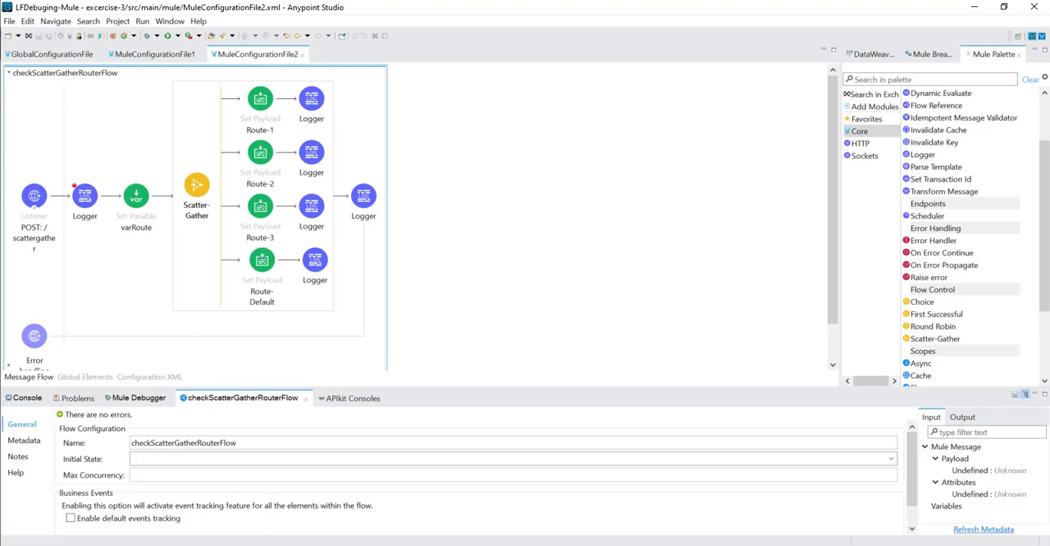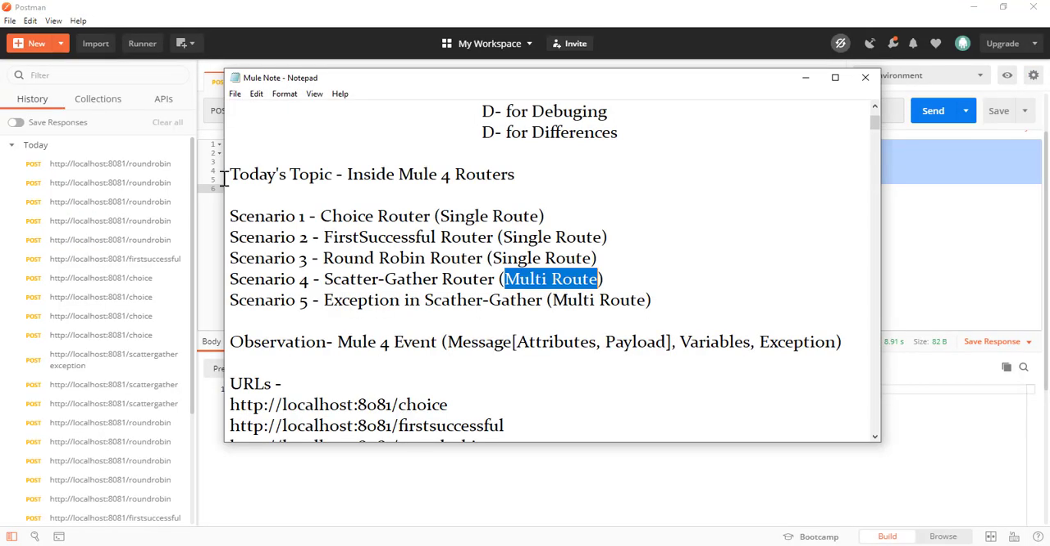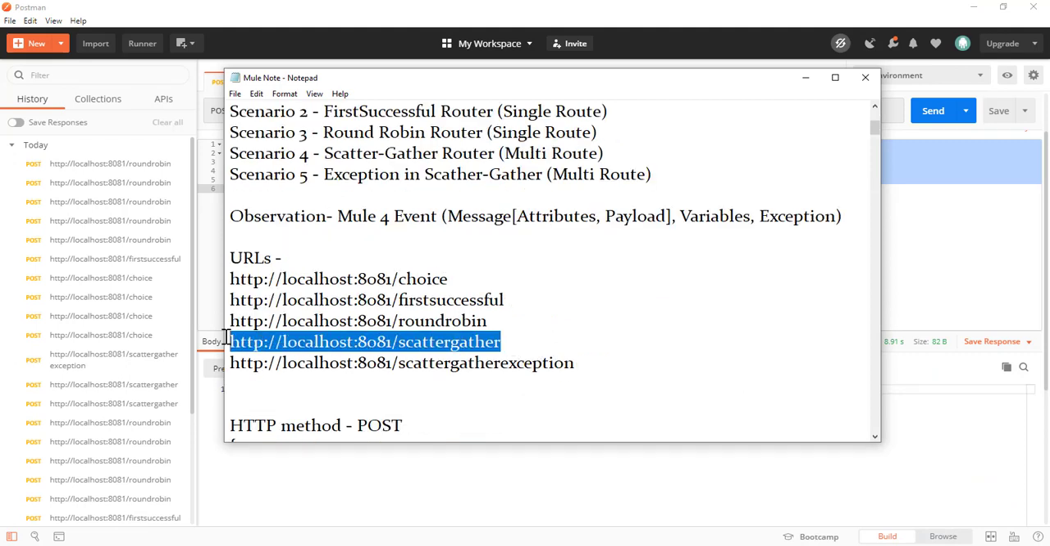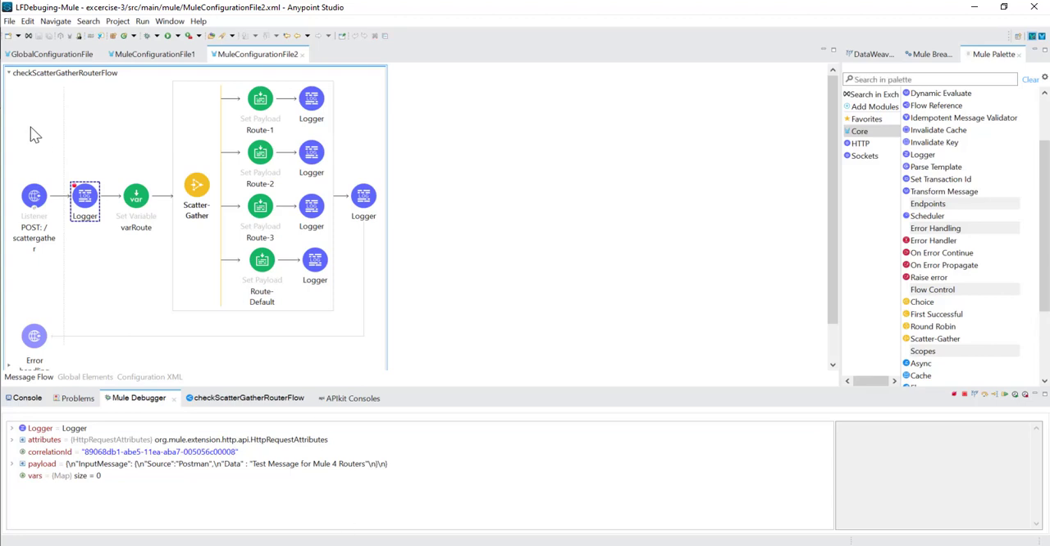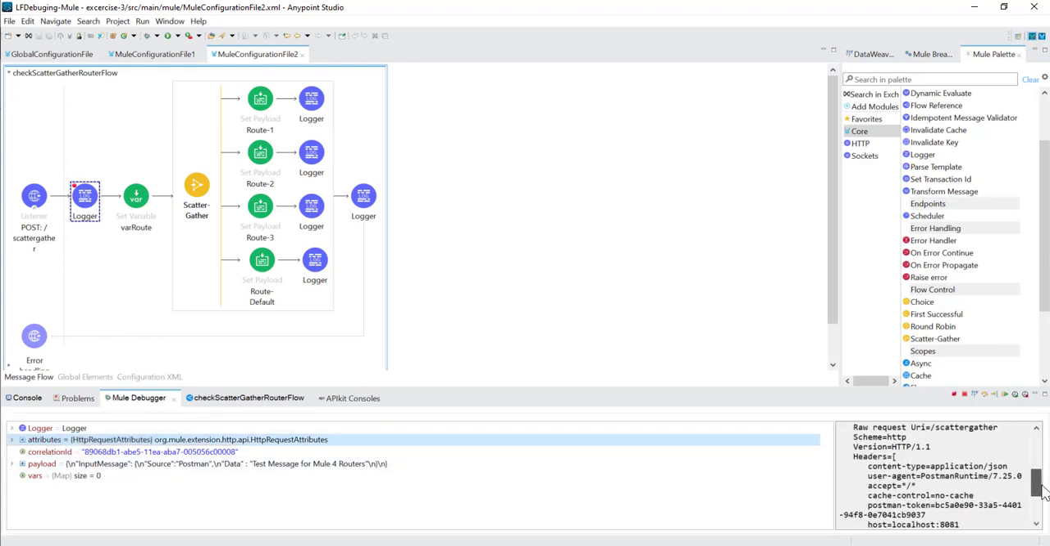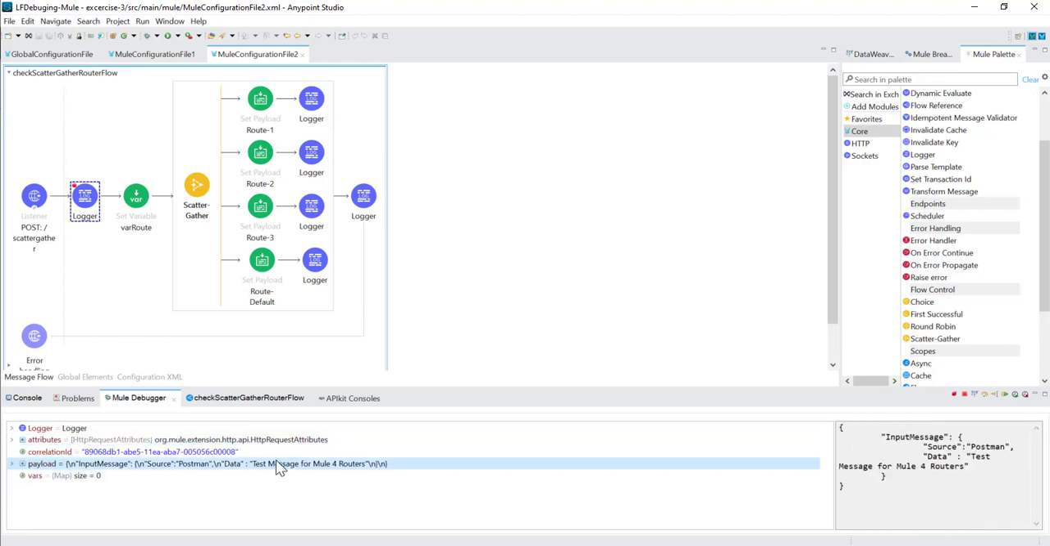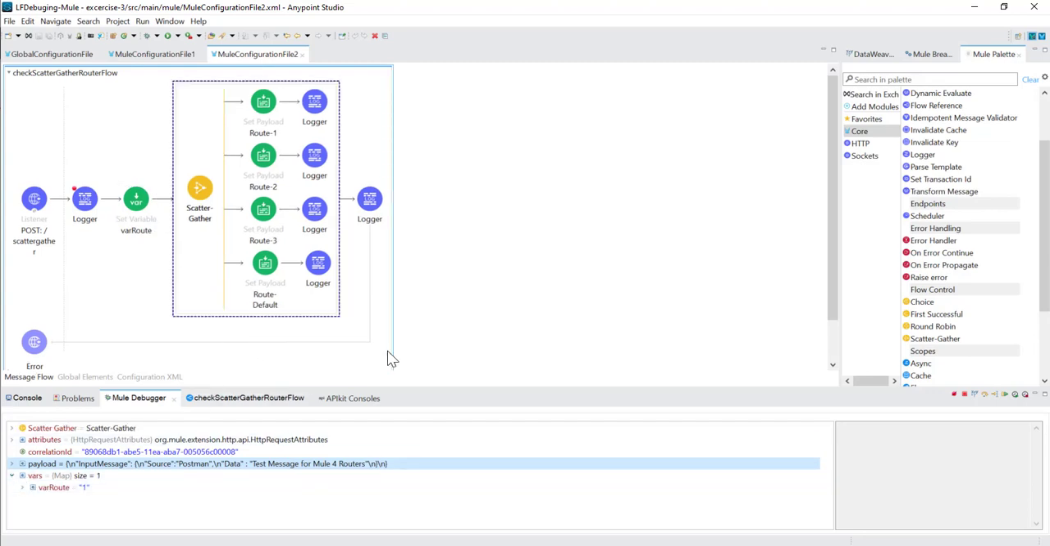I am about to send a new request to the scatter gather flow. I have just sent the request, and now we can see that the breakpoint is hit by the debugger. This is the Postman-specific information, and this is the payload you sent from Postman. We will move ahead, and in this component we are creating a variable, and as you can see, the variable has been created. Now we will see what happens in scatter gather.